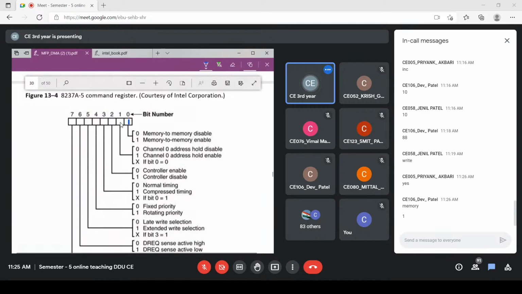What should be this? Are we holding the address of channel 0? That means are we not incrementing channel 0? Are we, I mean, what will happen here, Dev? If we are setting the value 1 here, that means channel 0 is fixed. That address is fixed, like 1000 is fixed. We are not incrementing it to 1001, 1002. We are keeping that fixed. Is that the case?